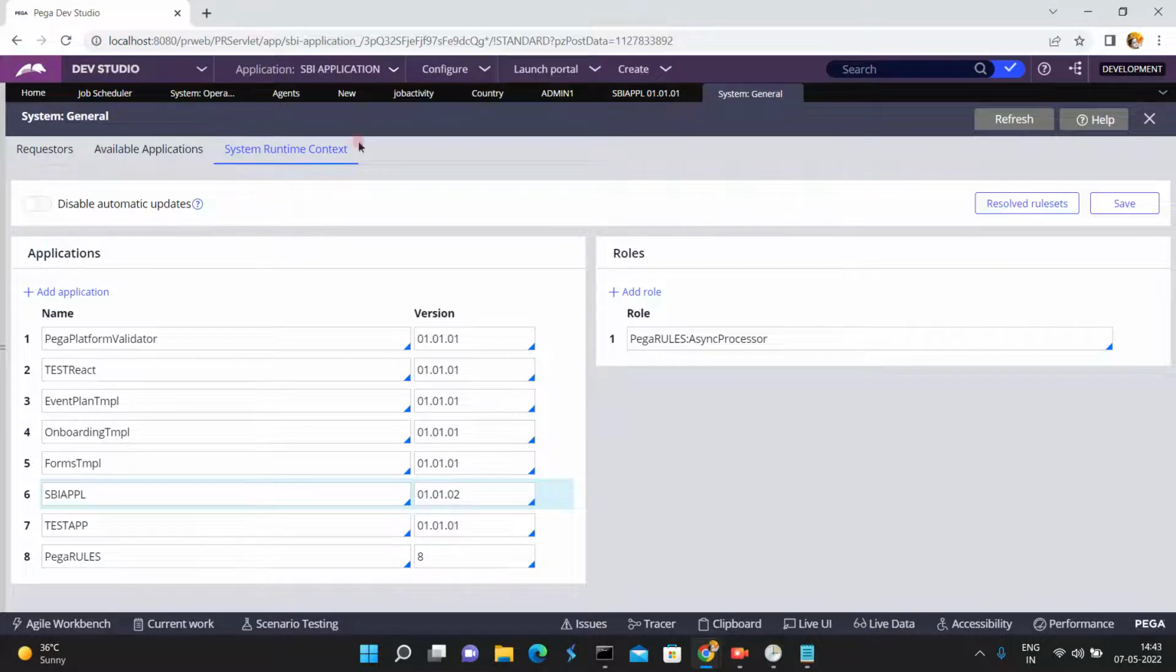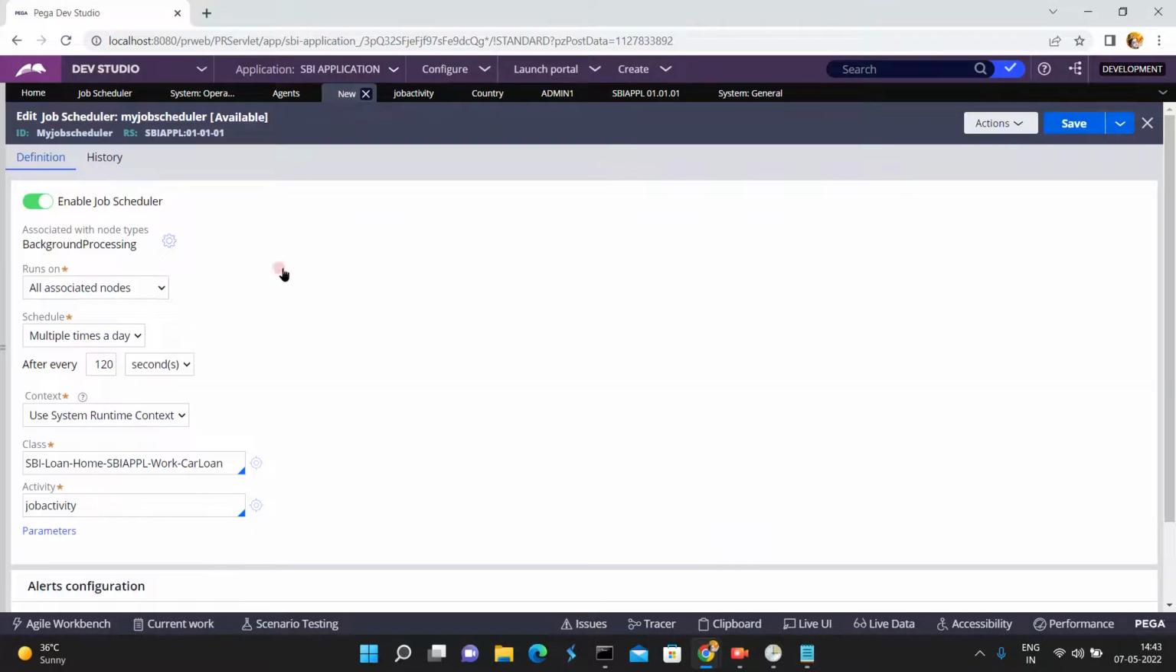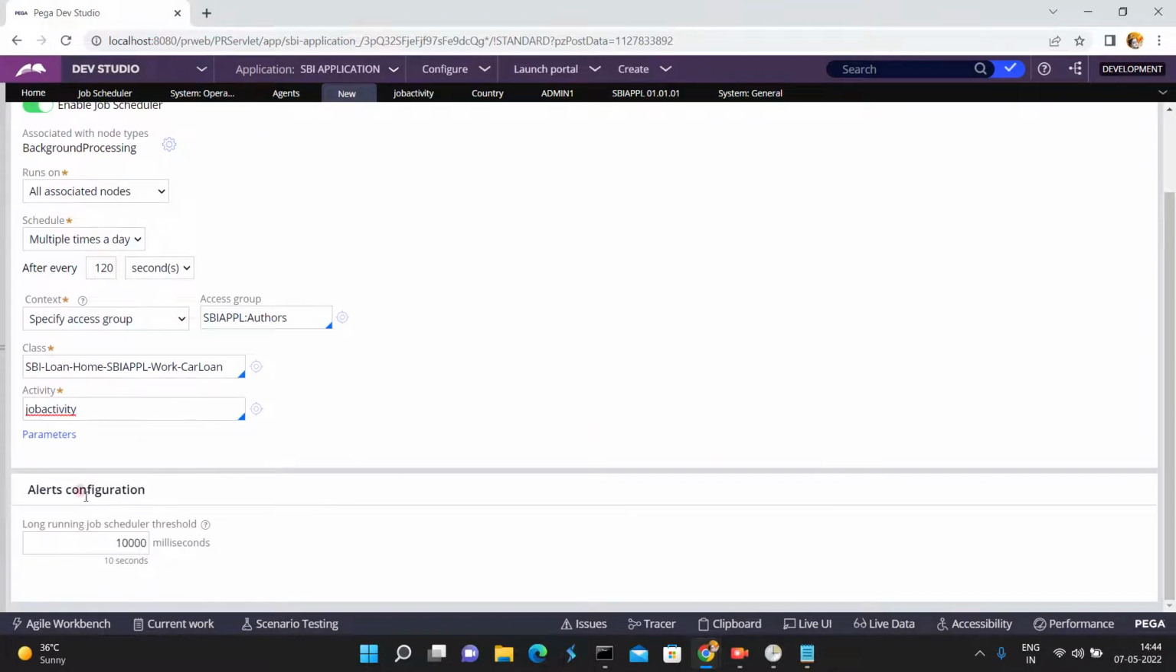Now come back to your job scheduler. Here I am using my access group only, I am not using the system runtime context. Your wish, you can use either one. Now activity: currently my activity doesn't have any parameters, so for the time being leave it. I don't want to pass any parameters to my activity. Next, alerts configuration, long running job scheduler threshold. What is the maximum timeout? This is nothing but a timeout setting. The maximum time to execute the job scheduler is 10 seconds by default. If you want, you can change it also.